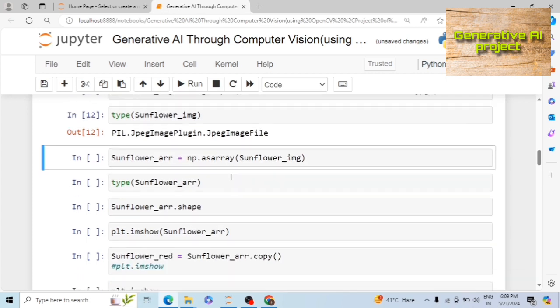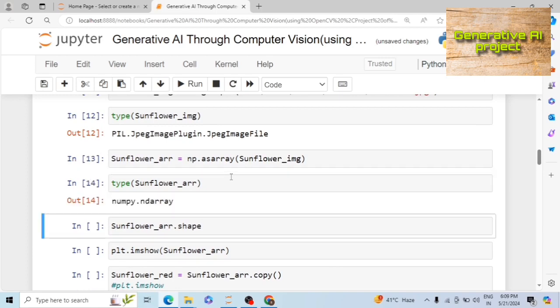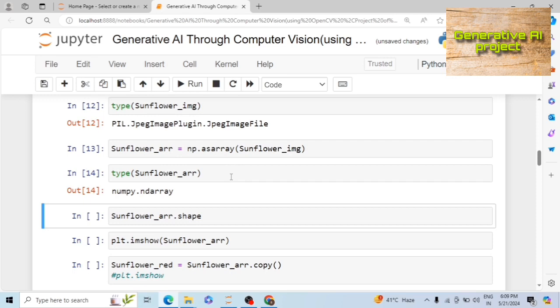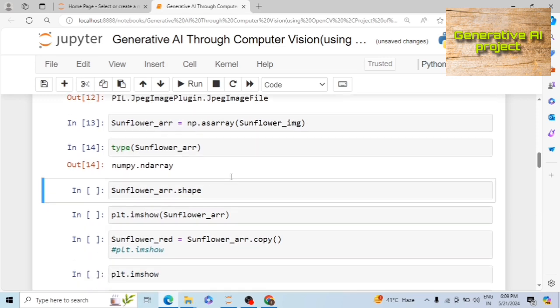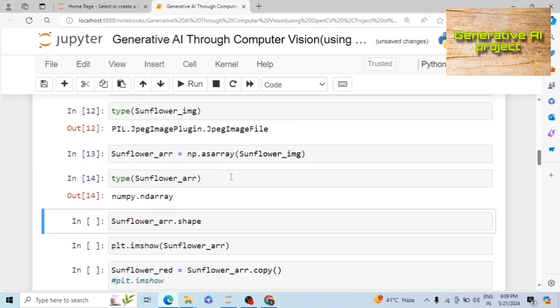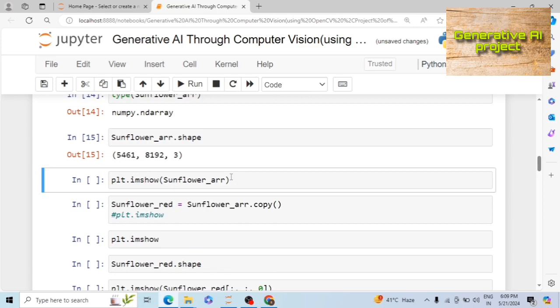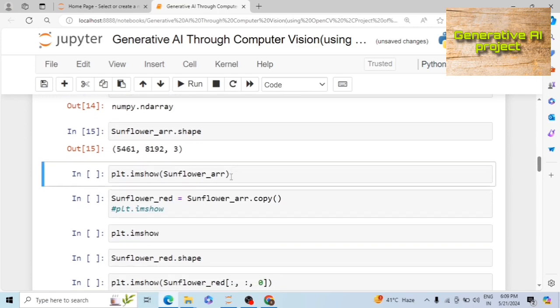np.asarray(sunflower_image) will show the image in array format. sunflower_array.shape will show the shape of the image in width and height. 3 represents the dimension of the image.